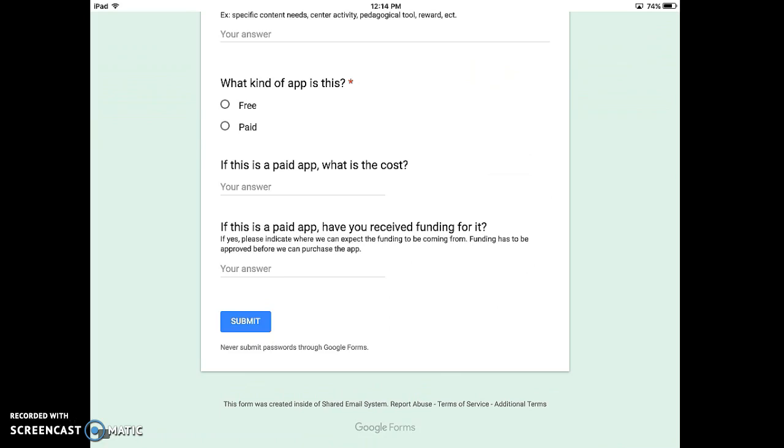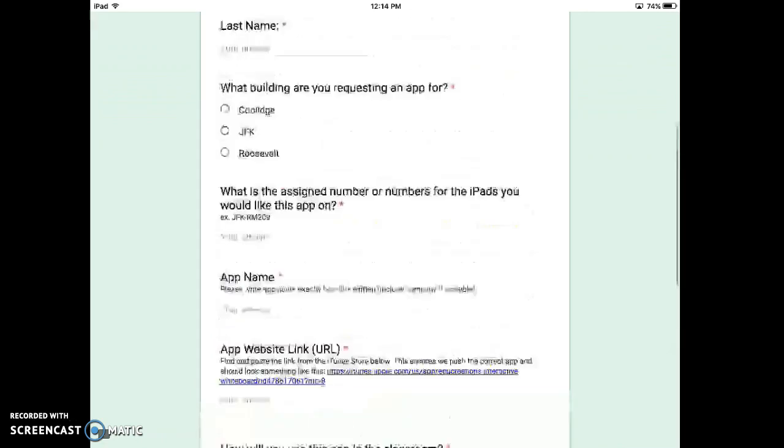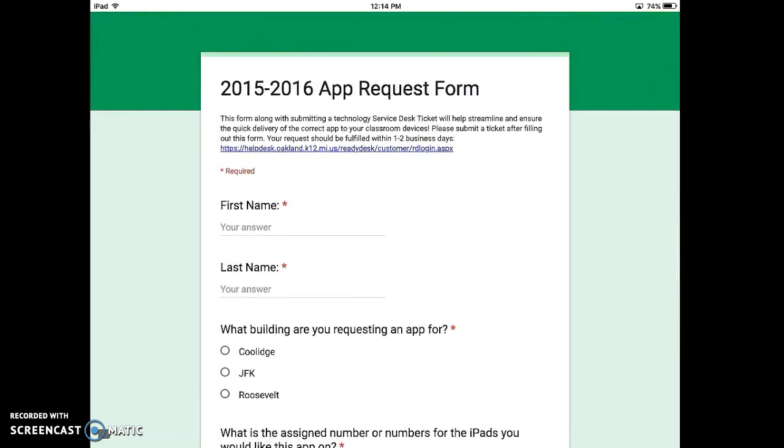We receive an email notification when this form is submitted. And so that is our quick way to request apps at this point in time.